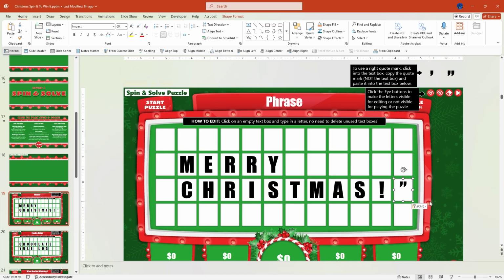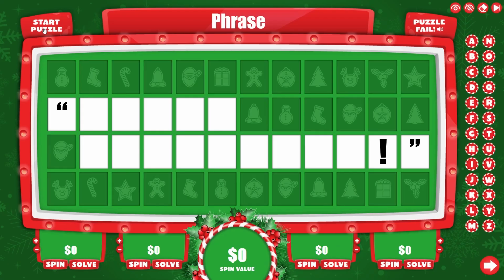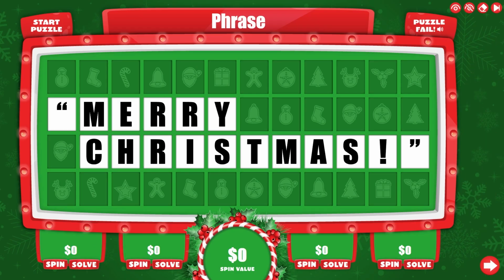Then paste it into one of the existing puzzle text boxes. If we play the slideshow and start the puzzle, you can see the letters in the puzzle light up as I click the letter buttons, and it shows the answer if I click solve. And that's all there is to updating the puzzles. You can see it's really pretty easy to do.